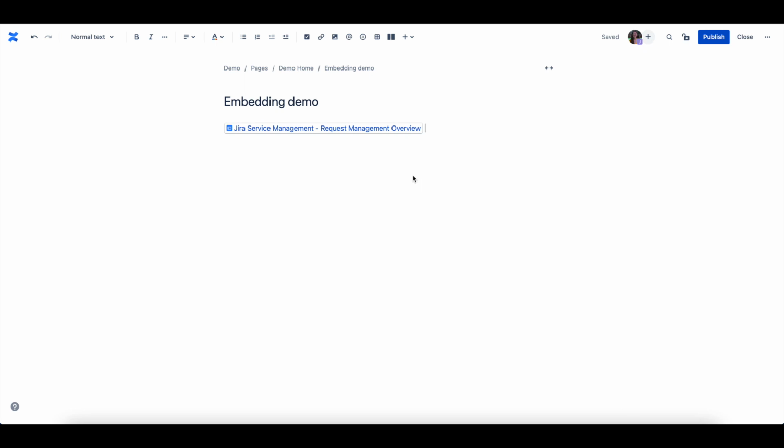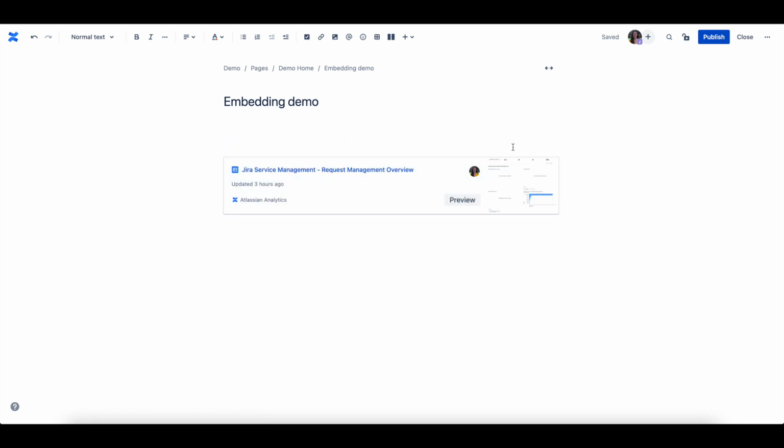Next, we'll choose if the dashboard should appear as an inline link, a card link, or an embedded link. The default display option is an inline link, which will look like any other Confluence page link included on your page. The card link will give users additional context around when the dashboard was last updated, the number of comments on the dashboard, the creator, as well as a thumbnail preview.